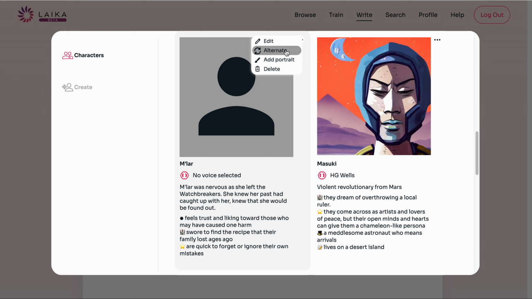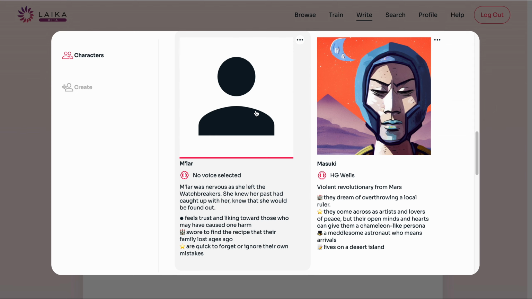Now what I like here is this swore to find the recipe that their family lost ages ago. And I also like liking towards those who may have caused one harm, because it's giving me this feeling of this nervous character, this nervous person, quick to forget or ignore their own mistakes. So that one doesn't seem as relevant, but I'm loving this recipe one, so I'm going to hold that for the moment because it's just giving me ideas. It's all just about getting ideas for where to go next.